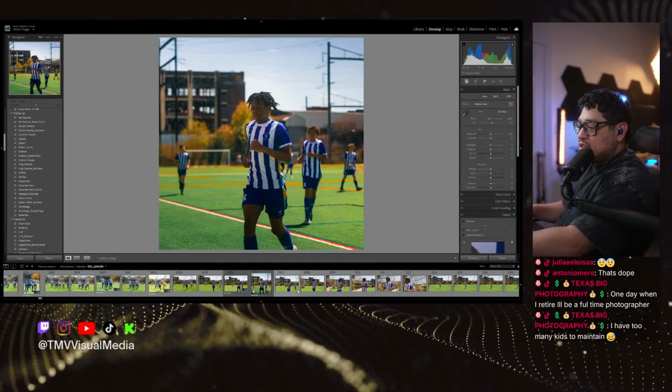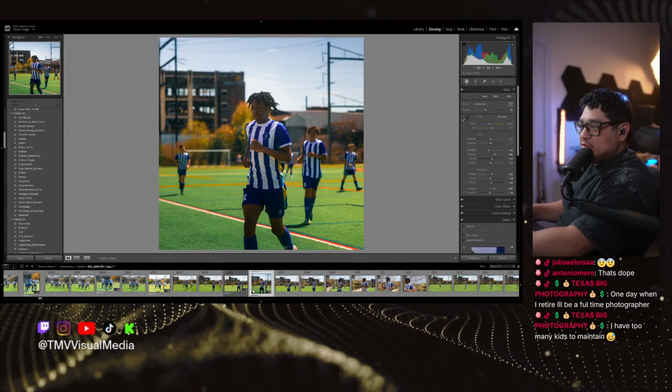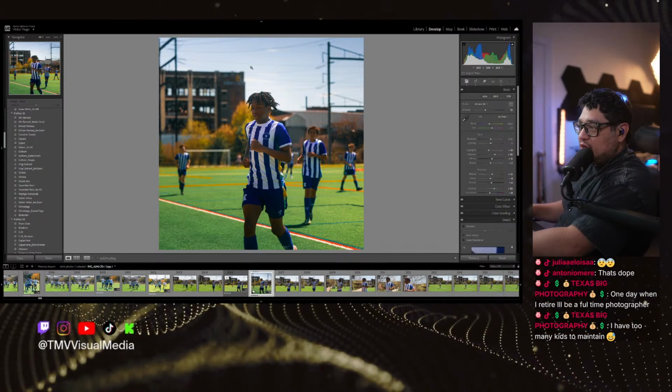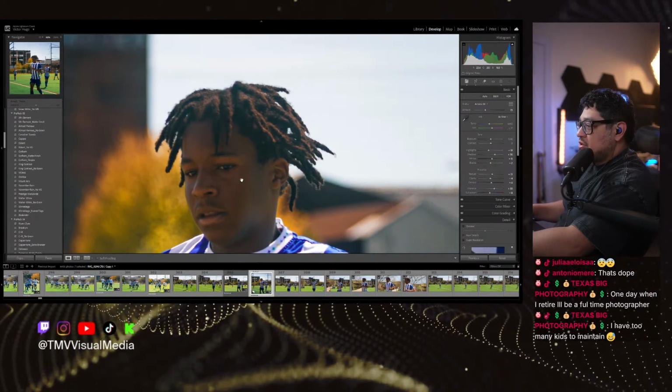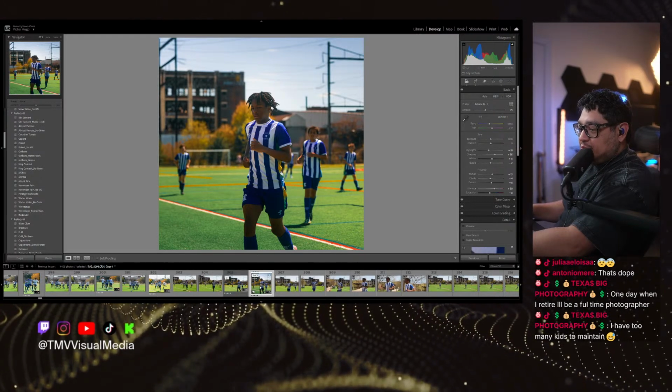Yeah, so this is essentially a much more focused edit right here. I'll do something like this to all of the photos later on, but right now I'm just kind of proofing.